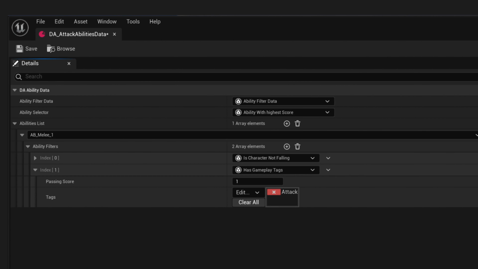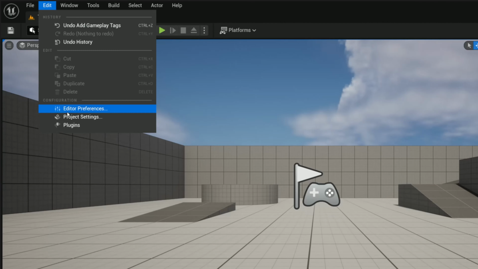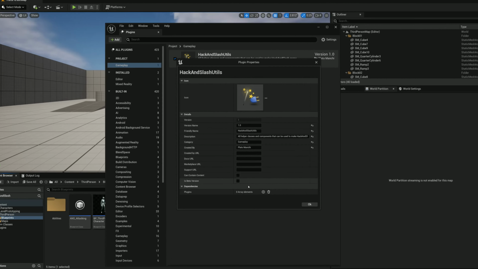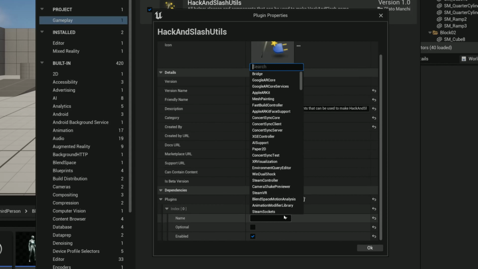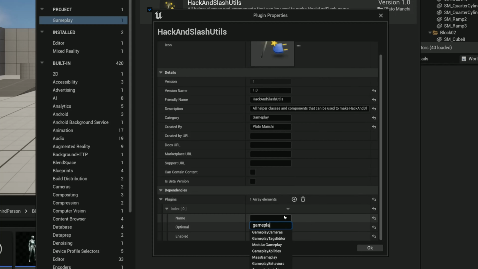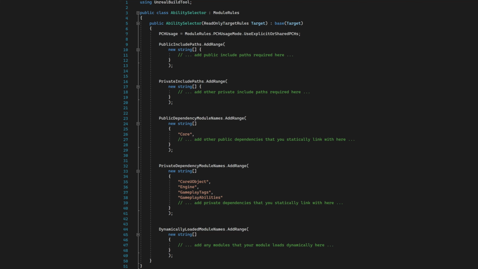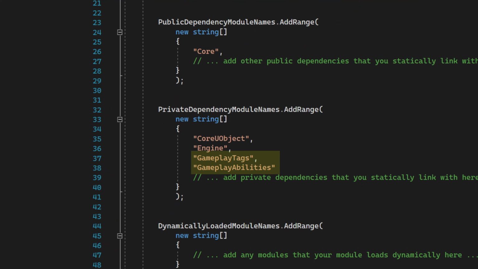Next easiest filter to implement is to check if the character has certain gameplay tags or not. For this, I need to be able to access the gameplay ability component of the character, which means the plugin needs to have access to the gameplay abilities plugin. To do this, I open the plugins menu, select my plugin and click edit. Then I add the gameplay abilities plugin under dependencies. Then in the Build.cs of the plugin, I add GameplayTags and GameplayAbilities as private dependency modules.